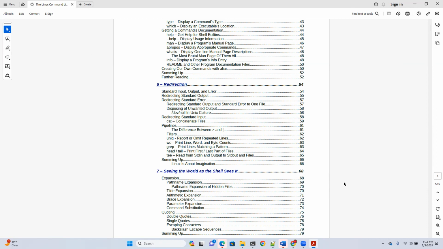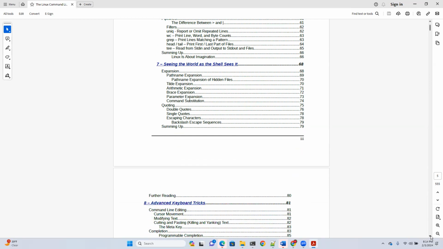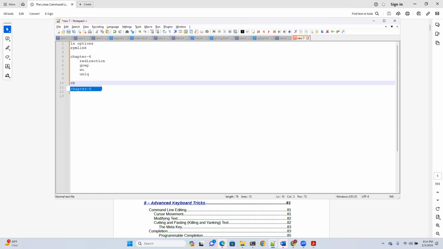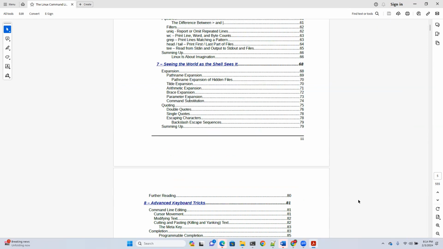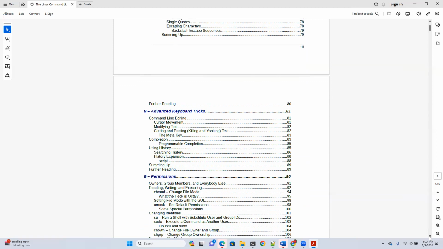Head, tail, wind first, last. It's fine, we can keep that out. Seeing the world as the shell sees it. Quoting, double quotes, single quotes, escaping characters. I think this is a good thing over here. Chapter 7, advanced keyword tricks. Let's leave that out for now.